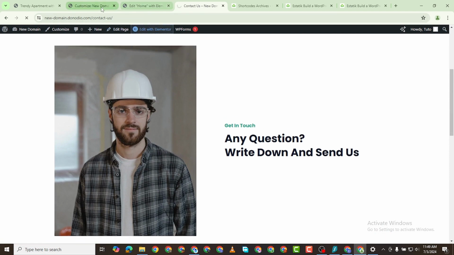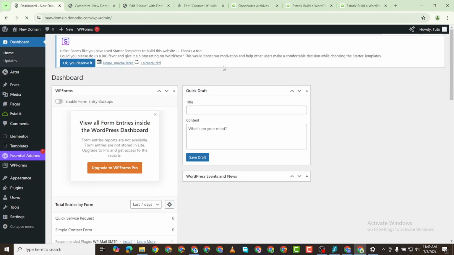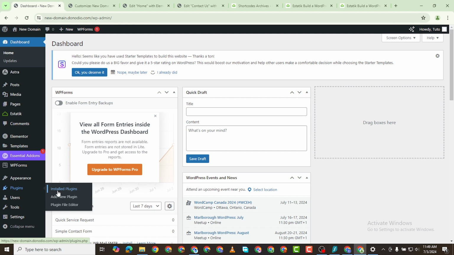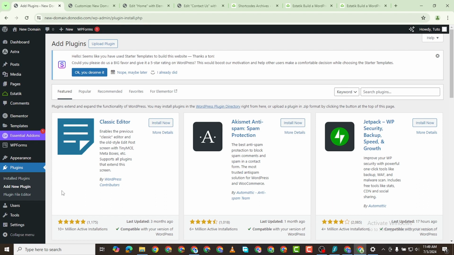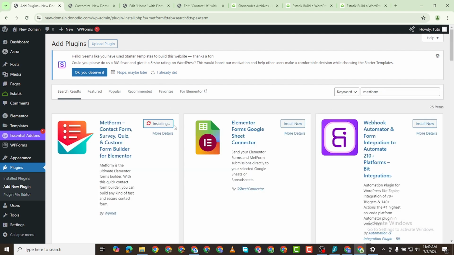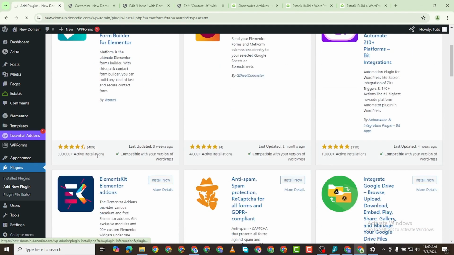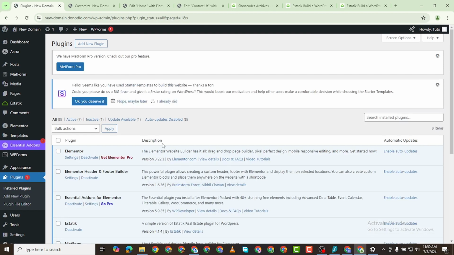So I want to edit this, and I want to come back to the back end of my website and look for a particular plugin. Add new plugin. And I'll look for Metform. This is Metform, this first one. You see, it has 300,000 plus active installations with an average of 4.5. That should be even more than 4.5.